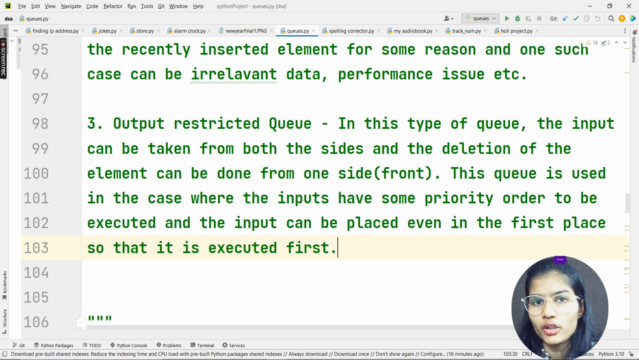So that is a priority order which we have. If I have any priority order at any cost, anywhere, then in that particular case, for getting executed, the input can be placed even in the first place, so that it is executed first. So if you want the input to get executed even when you have a priority order, you can put that input in the first place and it will very easily get executed.